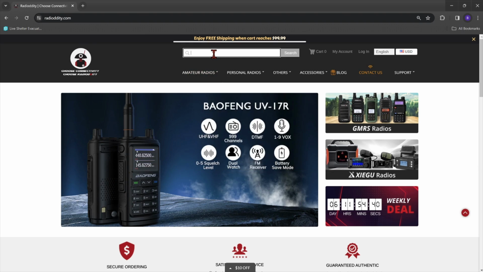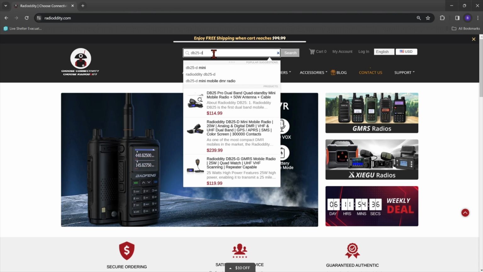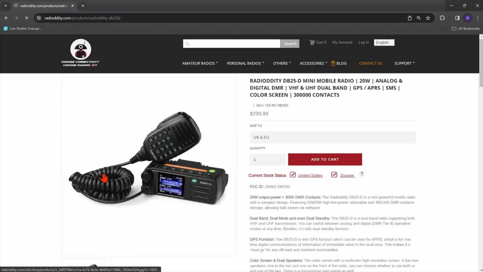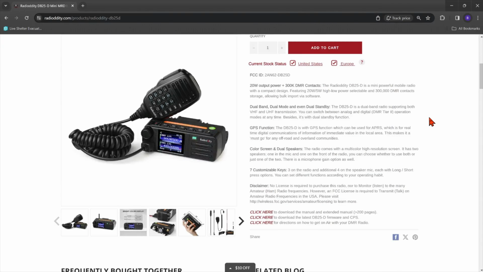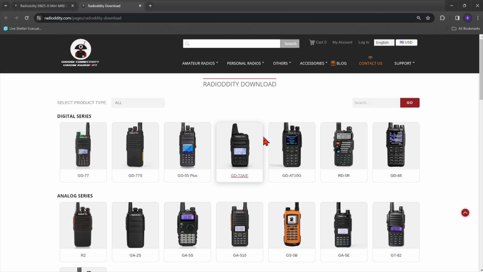Hang on, we're going to go fast. Navigate to the Radioddity website, search DB25-D, navigate to that page, click on it. It's going to take you to the specific page for the DB25-D. Scroll down, click here to download the manual. This is where we're going to find the extended manual.